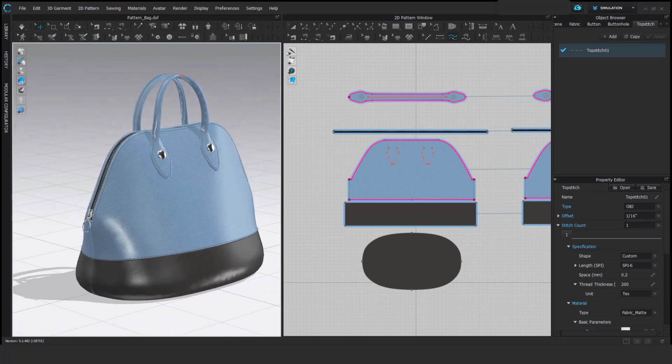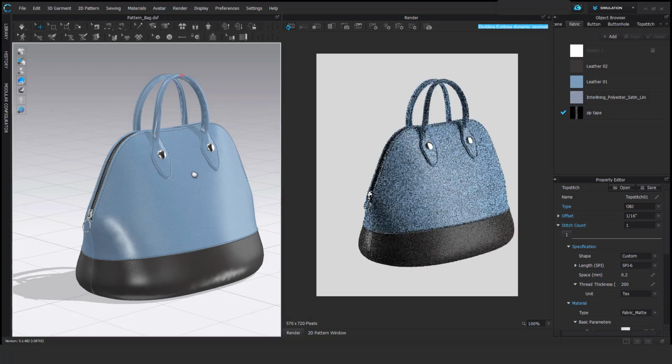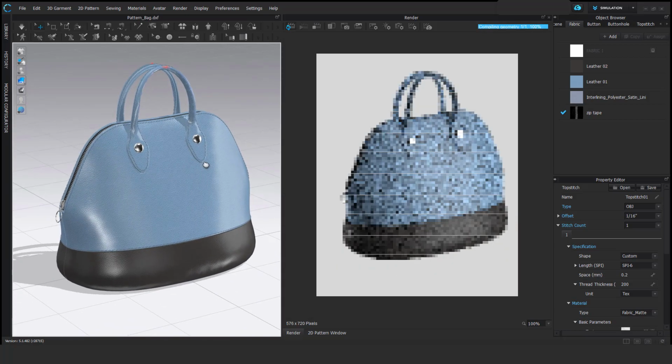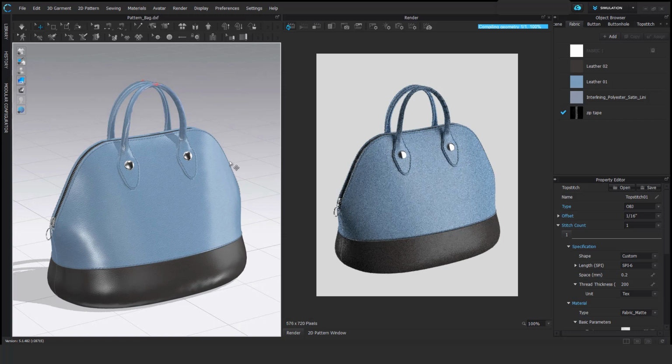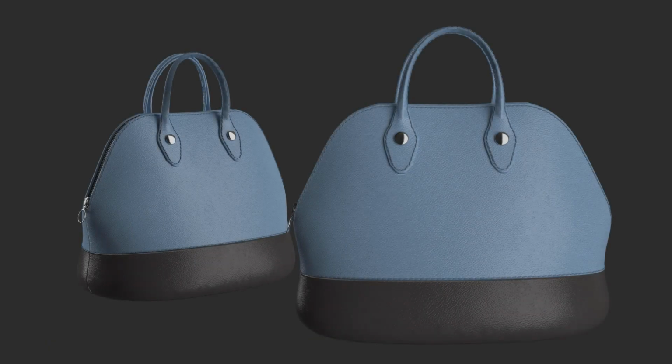Then I can go to render and start the preview of my render. You can of course tweak all the parameters, but you can see that in some of our other videos. Here I already have a preset, so I'm quite happy with the result and I will just render. So here is an example of how the render would look like.